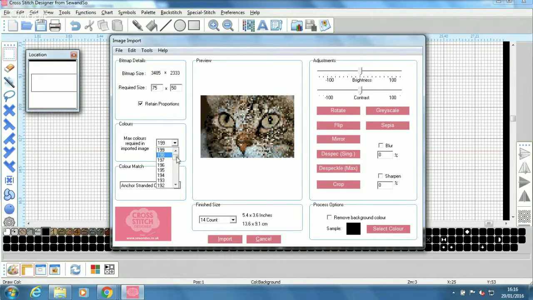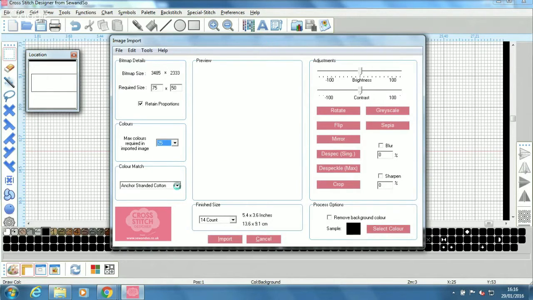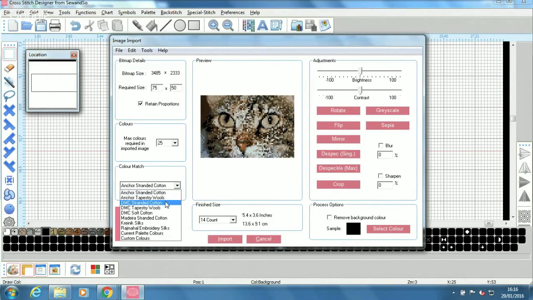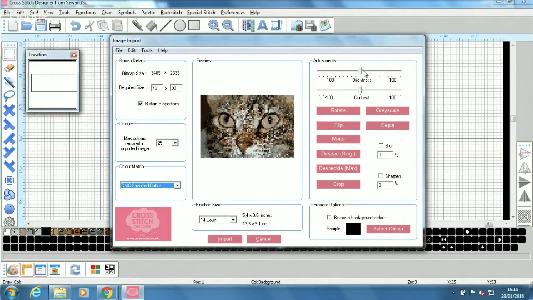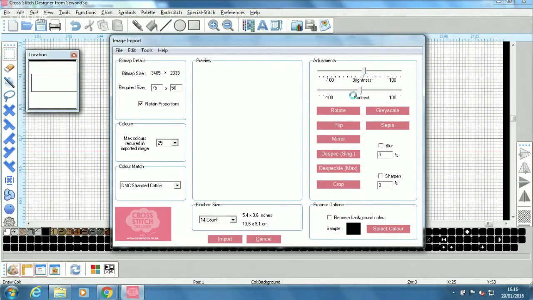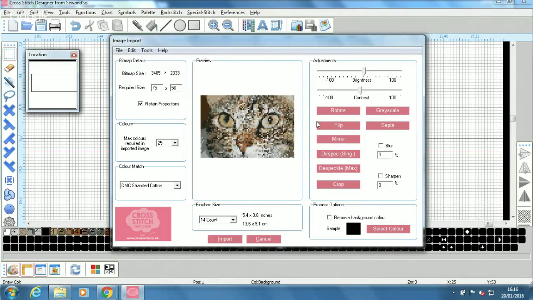Again, I can select how many colors I want. Let's choose 25 again. I can select my thread range. Each time you do this, it will render a preview for you. I can adjust the brightness a little bit if I felt mine was a bit murky last time. I can also rotate the image. I can flip it. I can mirror it. I can change it to black and white or sepia. I can blur it, sharpen it. There's so many options. But one of the really good ones is the crop function.